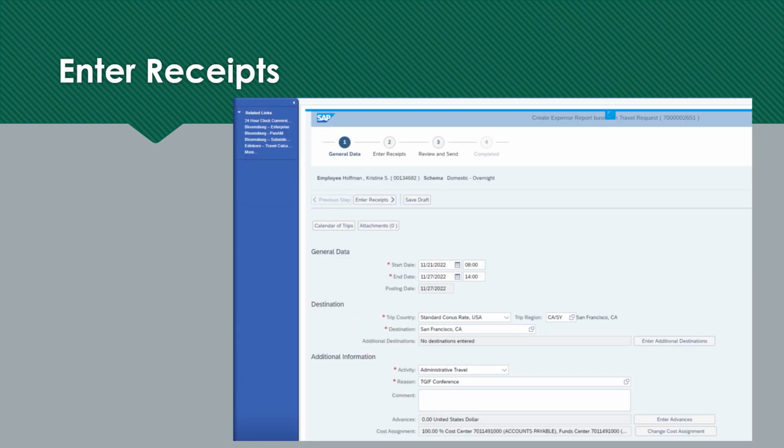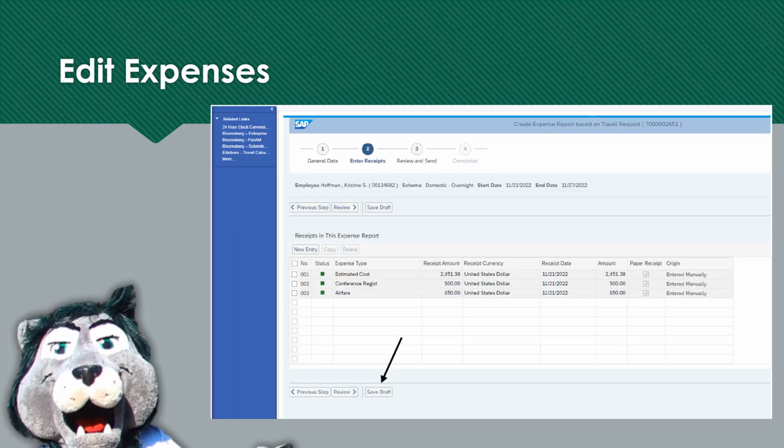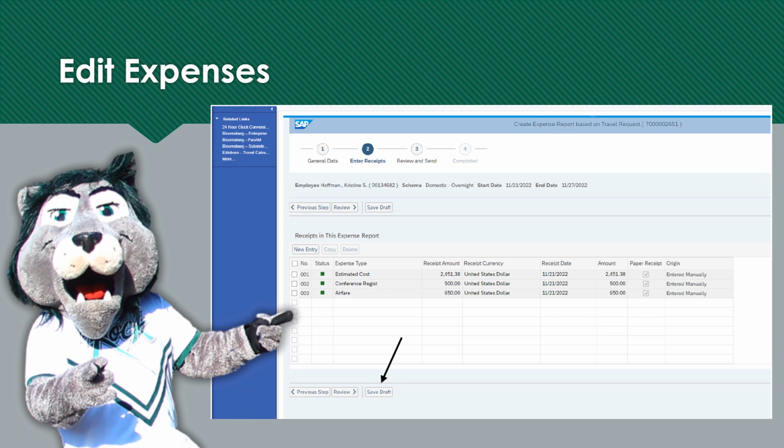Okay, let's click on Enter Receipts. Since the trip has not yet taken place, we want to deduct any expenses from the estimated costs line and add new entries to indicate specific expenses that need reimbursed now. In this example, the traveler is requesting reimbursement for their conference registration and airfare. As you can see, these expenses equal $1,150. The estimated costs are adjusted to deduct that amount.